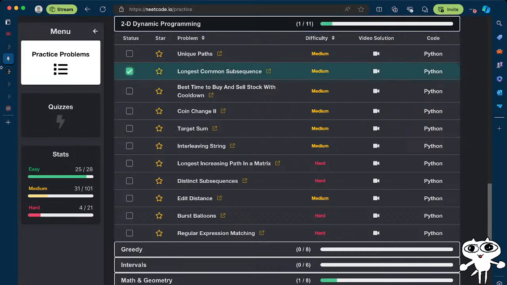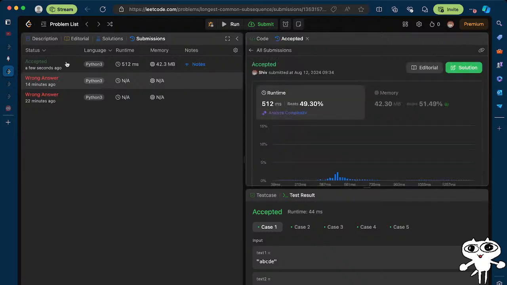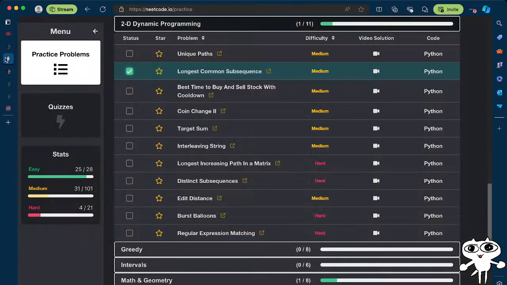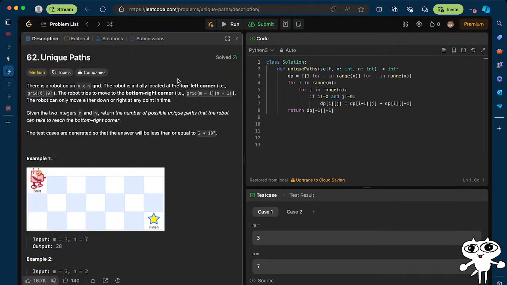Longest, is this the one that we solved right now? Okay, okay, longest common subsequence is what we solved right now. This is fine. Unique paths, I know we have solved it, I guess.